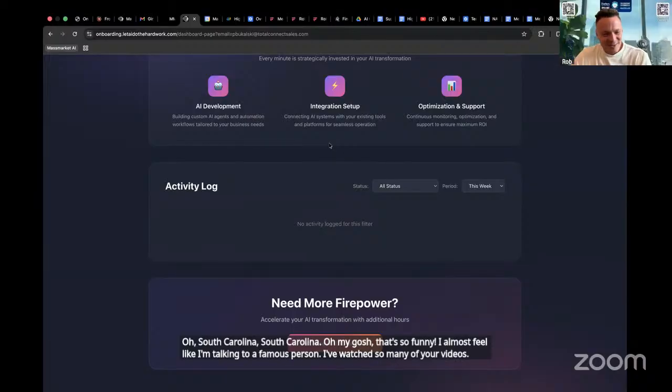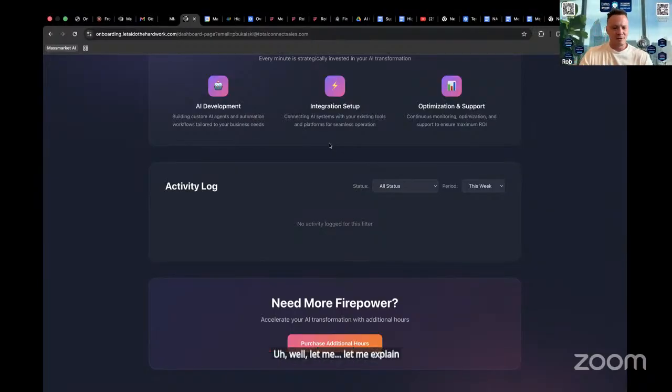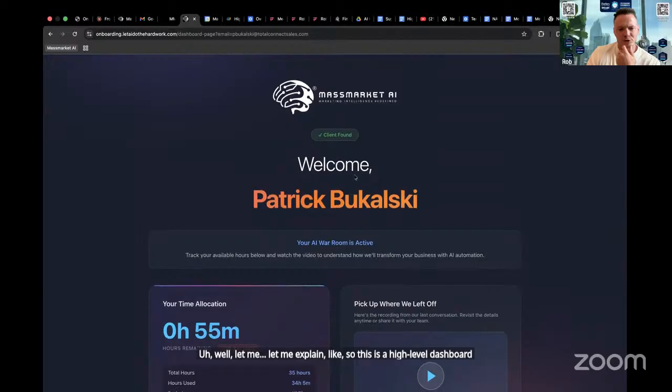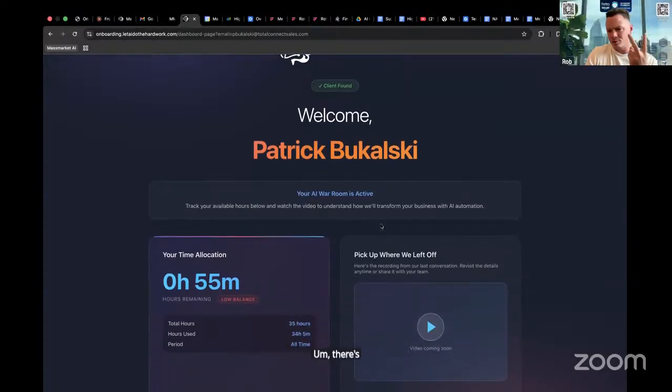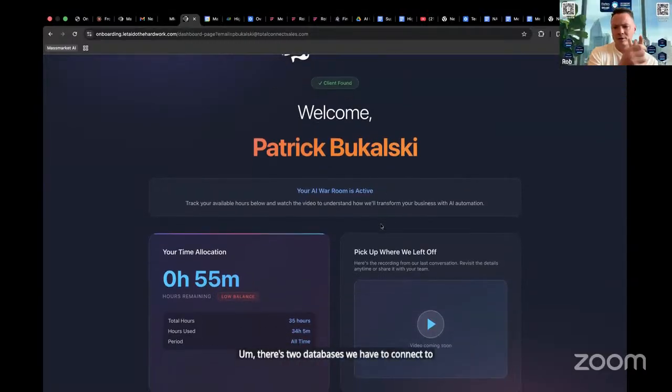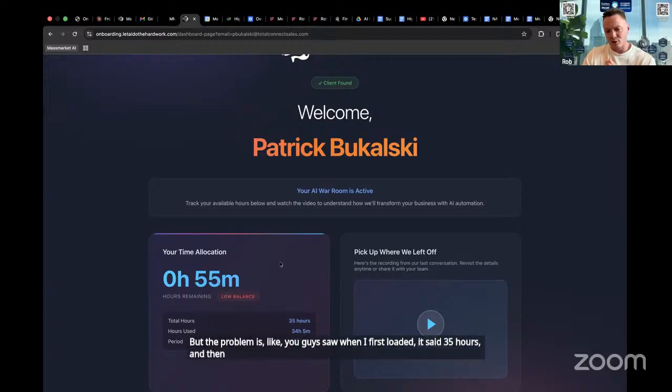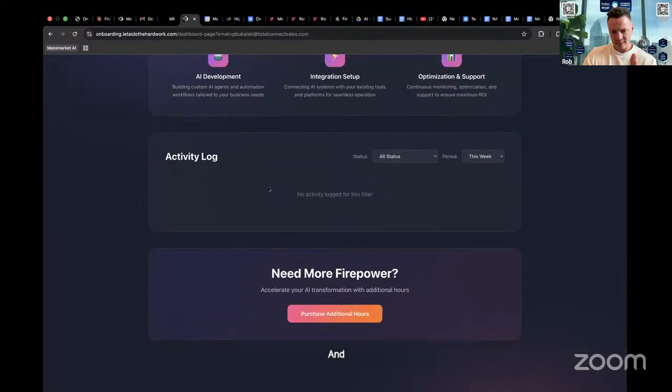Well, let me explain. This is a High Level dashboard, and this one usually loads. So this is a High Level funnel pulling from High Level as a database. There's two databases we have to connect to, High Level and Clockify. Clockify is faster than High Level, but the problem is, like you guys saw when I first loaded it, it said 35 hours, and then it took about 15 seconds and then it went down to 55 minutes. And he has so much activity that it loaded for a second and then it goes away.